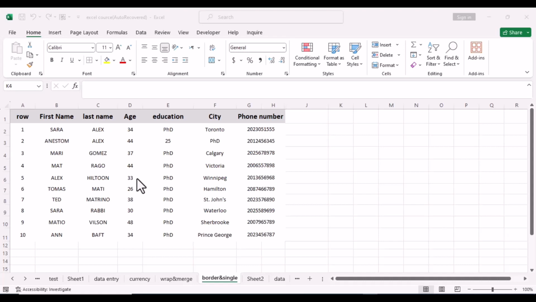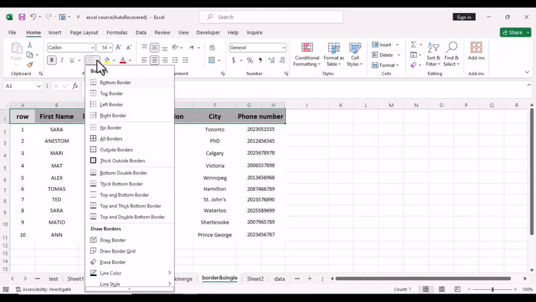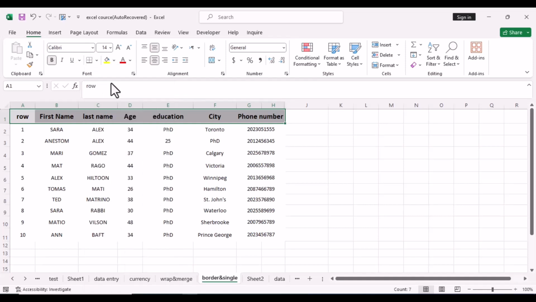Here we have a table. For example, we want to create a line for the first row to separate the first row from the rest of the rows. For this, we select the desired row, then select the Bottom Border option from the Border option on the Home tab in the Font section. Now you will see that it displays a smooth and continuous border in our line.